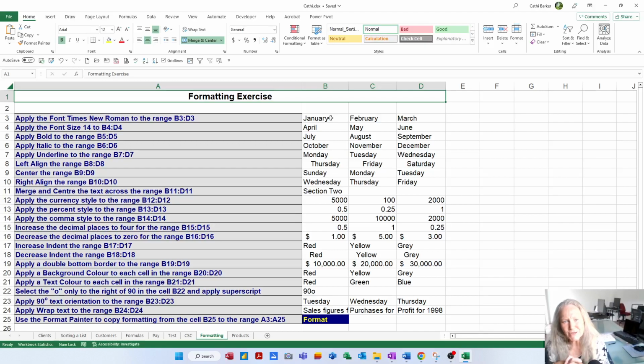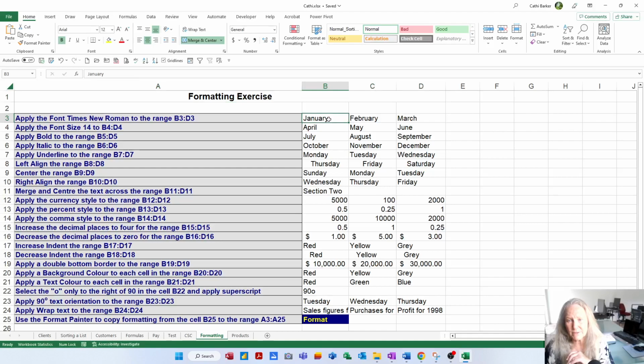The first instruction says apply the font Times New Roman to the range B3 to D3. So the first thing I'd recommend is that you select the cells B3 to D3. Now with your mouse, as you rest on various buttons, it actually describes and names each button. So you're looking for a button called font. This is font color, this is font size, and this button is font, which is the style of text.